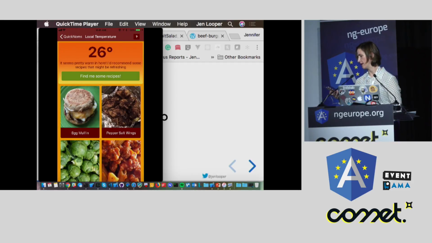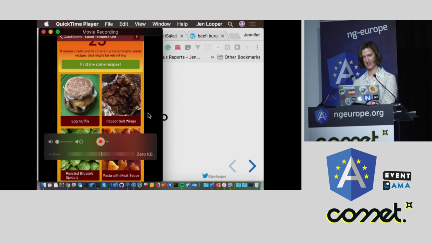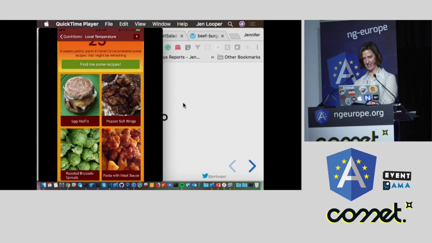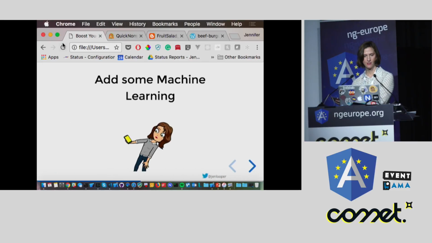So maybe you would want, you know, Brussels sprouts? I don't know. Anyway, okay, so that's exciting. That's one way you could make your app a little bit more empathetic.